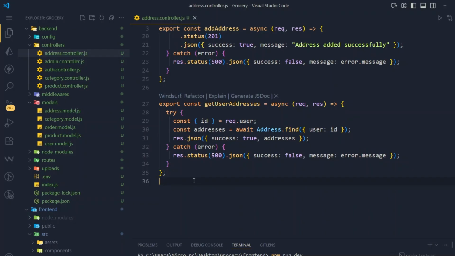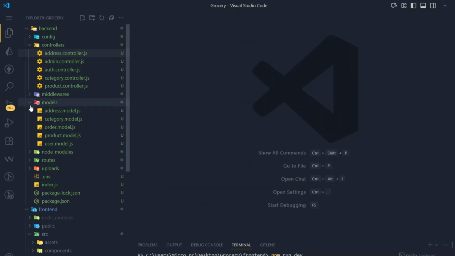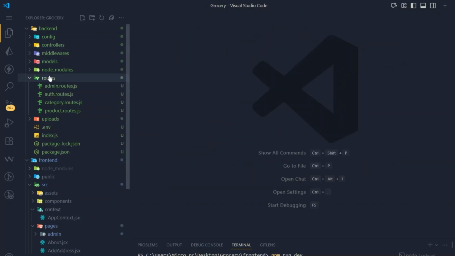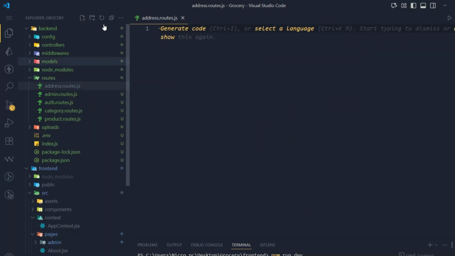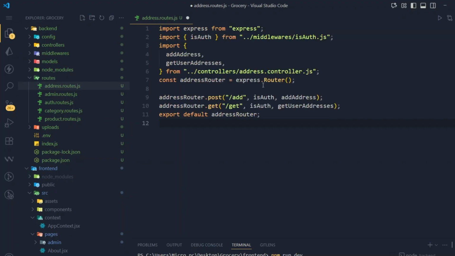Here we just need two API functions, one to store the address and one to get the addresses for a specific user. Let me close this file, and here we will create a route file, address.routes.js, like this. Let me copy and paste our address route here, because it is very easy, so we will not spend more time here.